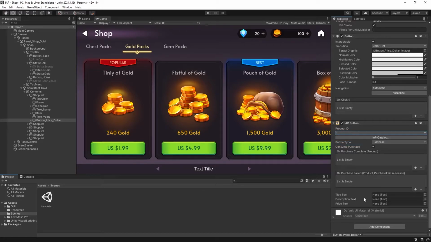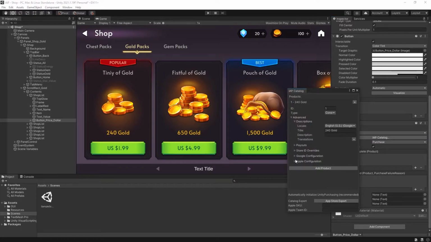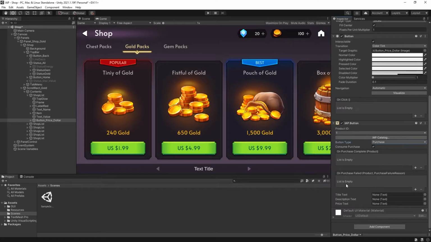You can connect to the title text, description text and the price text from your game, but I'm not gonna be doing that. The last thing that we need to connect is what we wanna do when we make a successful purchase. For the first button, I'm gonna use Visual Scripting and the process is very simple. Here we have some events that we can connect to. The one that we're interested in is On Purchase Complete. It also sends a product object. So if you're using C#, you'll be able to get all the information that you've populated here. But in our case, we're using Visual Scripting, so we won't be able to get that object.